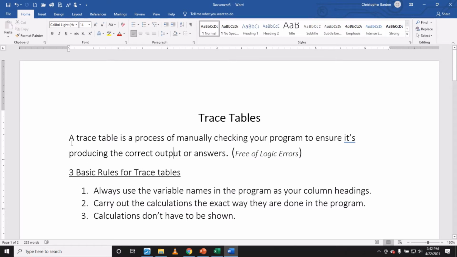But first of all, what is a trace table? A trace table is really a manual checking system. It's where you check your program to make sure it's giving you the right output, for various reasons. It could be simply calculations, you have multiplication instead of addition, or order of operations. It could be anything. But you want to make sure your program is giving you the right answers. Hence, a trace table is used to do that.